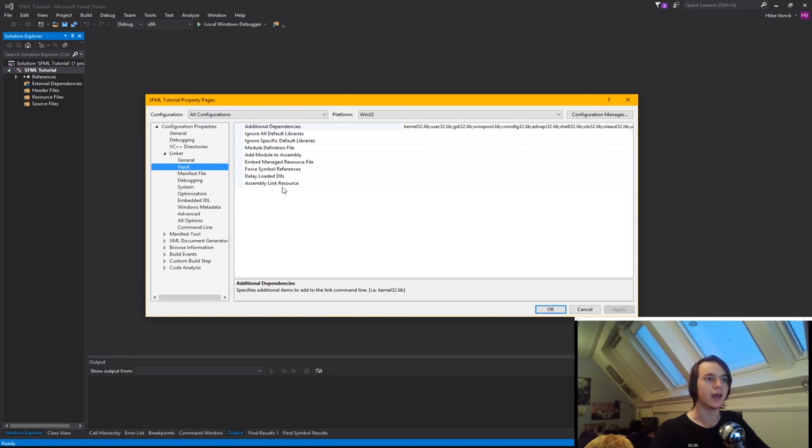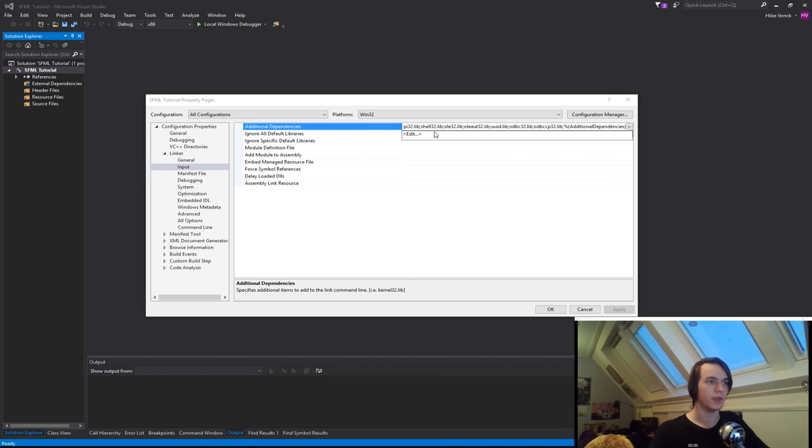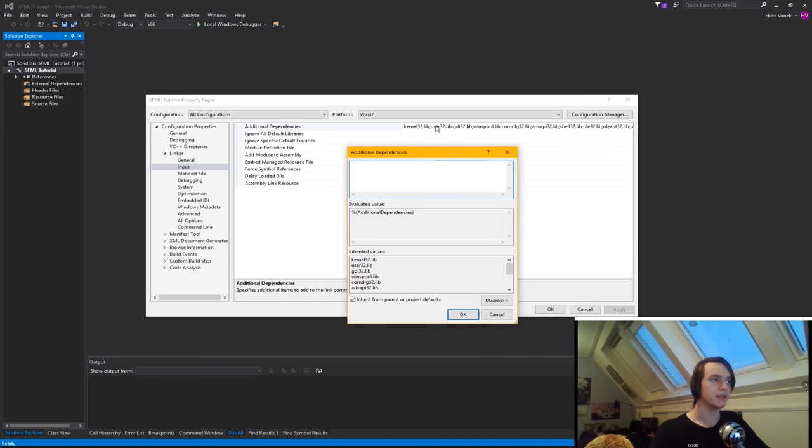Now the next thing that we'll want to do is go to input. And in input you're going to have this additional dependencies thing. What we want to do is open it and hit edit. We don't want to type directly into that bar because all the different things there are necessary for creating a project. We want to modify some things in here. For SFML we need to include 5 different libraries. And they all have the same prefix and they all have the same ending. So we're just going to type that first and then fill them in later. What we're going to type in is sfml.